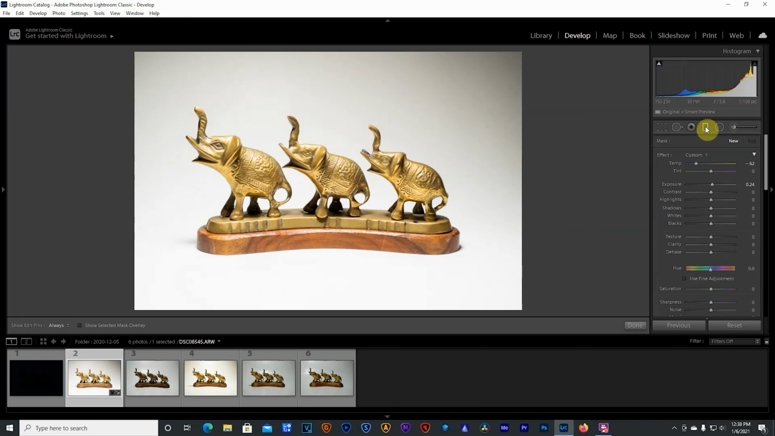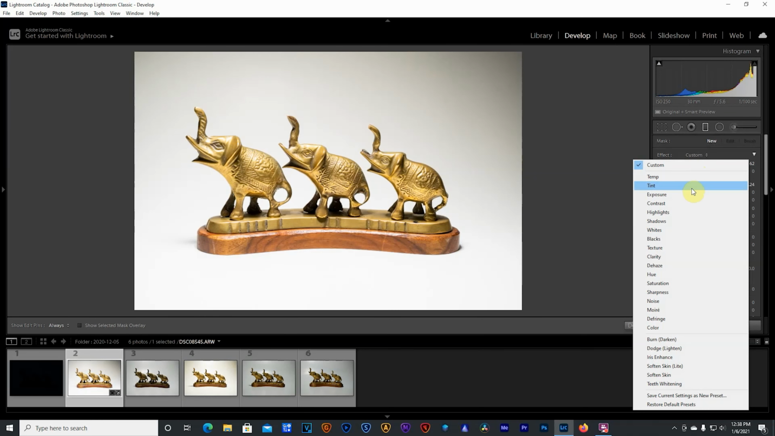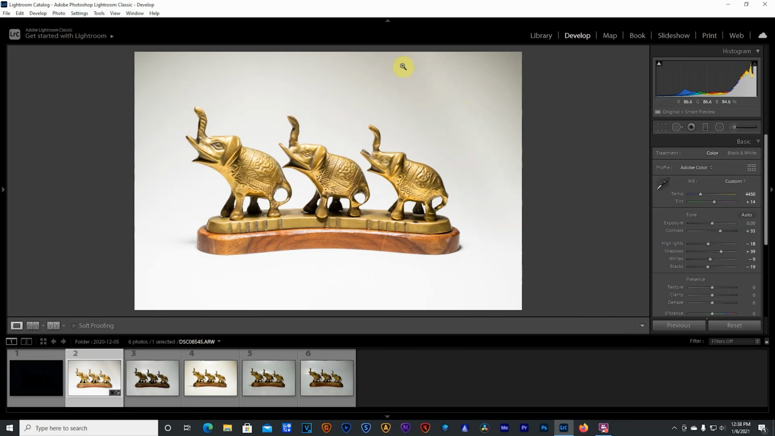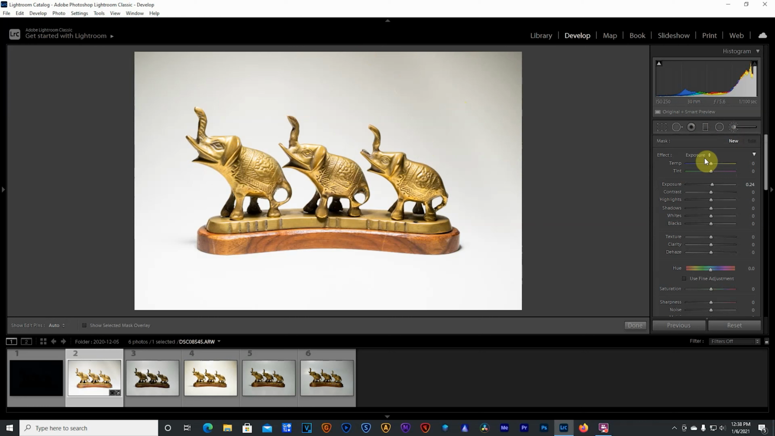Now I'm gonna go and get a gradient filter right here, and I'm gonna get exposure. I'm gonna bring it to 24, but this is just for this little bit here. I'm gonna bring it up right there to there. Bring this back. There you go, to around there. But this time I'm gonna go highlights. I'm gonna bring it up. Shadow, I'm gonna bring it up to about there.